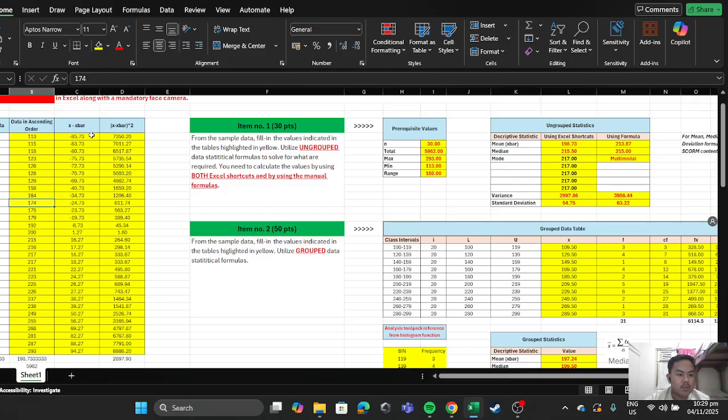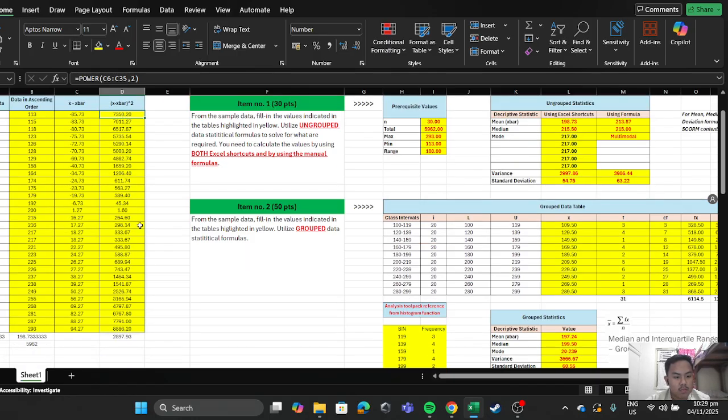Moving on to the x bar to the power of 2, we just multiply and divide. So the average is 2897.93.